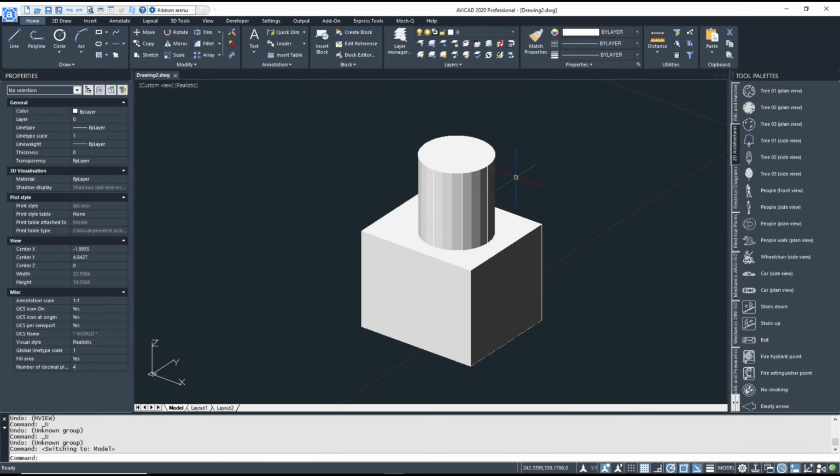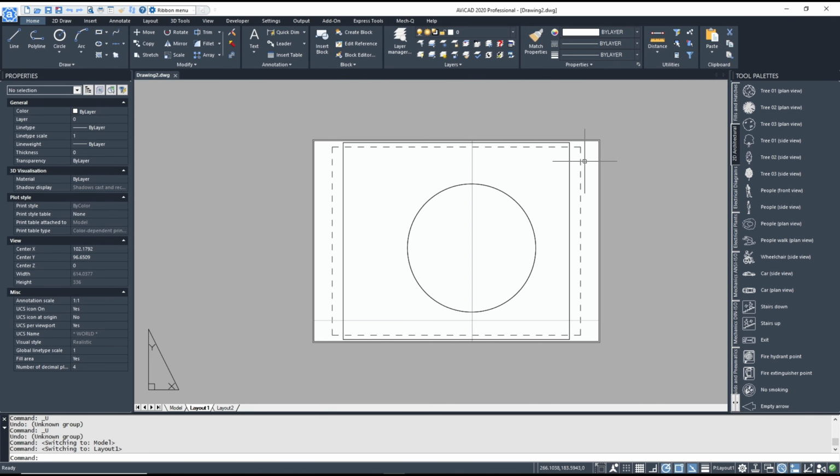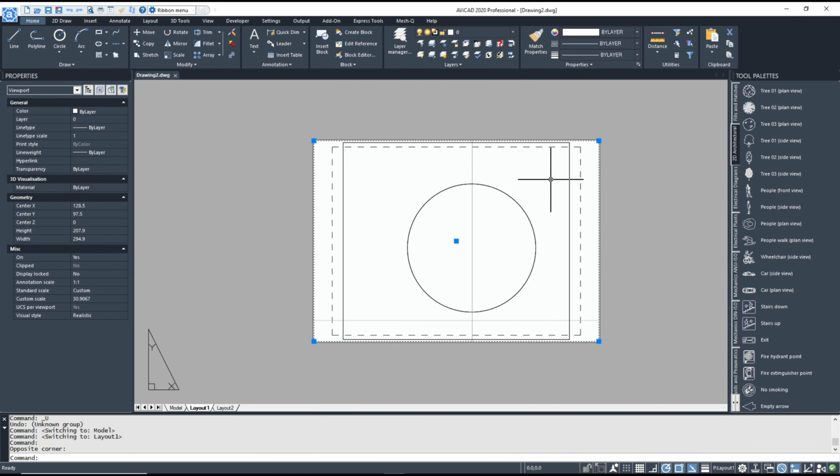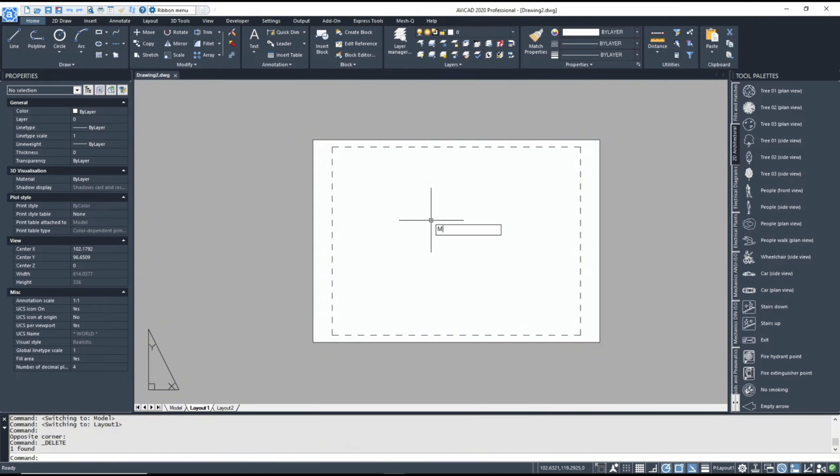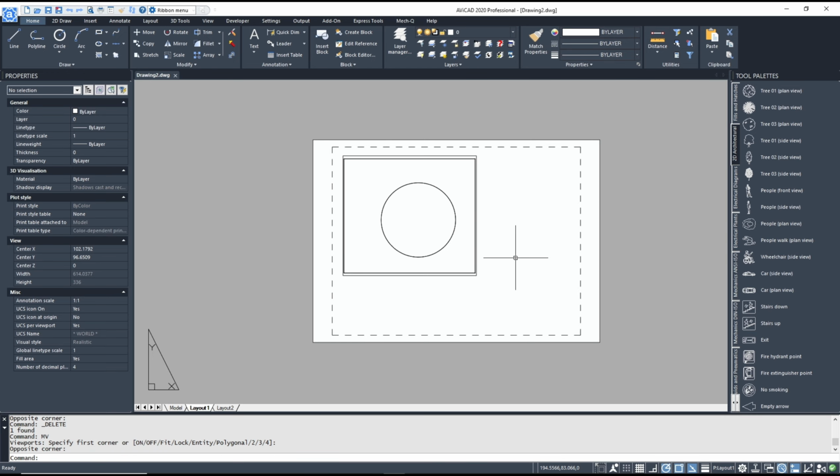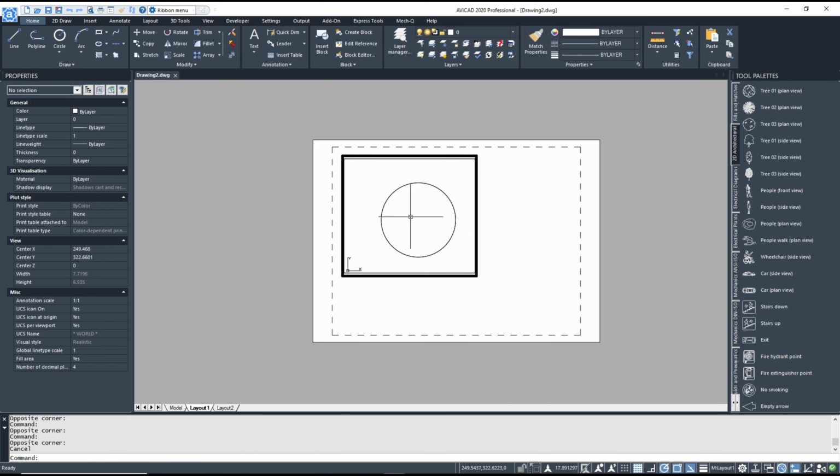Hello everyone, today we are going to learn basic AviCAD tutorial how to lock viewport. So you can go to layouts and we have this default viewport. I will create new, you can select and delete. Type MV to create the new viewport and you can double click to edit.